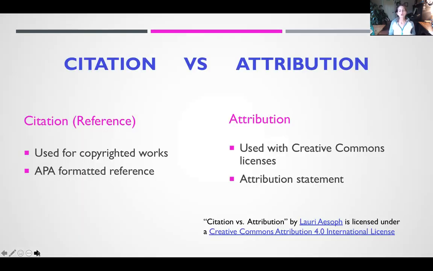Okay. So citation versus attribution. I think of citation as more of a reference, the way it's used here in the language with giving credit to the authors. So for copyrighted works, the concept that's used is citation or a reference. And APA formatting is how you're going to share that information. With Creative Commons licensing, the concept of attribution is used, and an attribution statement is shared when you use that work. So you can see this attribution statement down below is what you would use, and that's where I retrieved this information for this page.